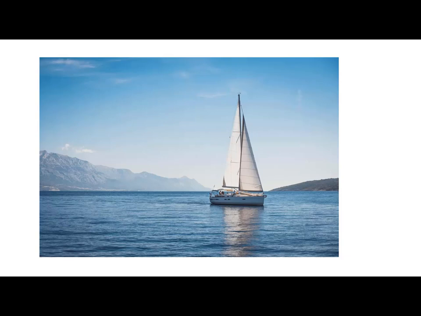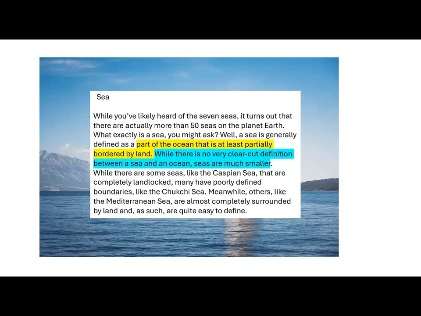This is easy again. This is a sea. A sea is a part of the ocean that is at least partially bordered by land. While there is no very clear-cut definition between a sea and an ocean, in general, seas are much smaller.